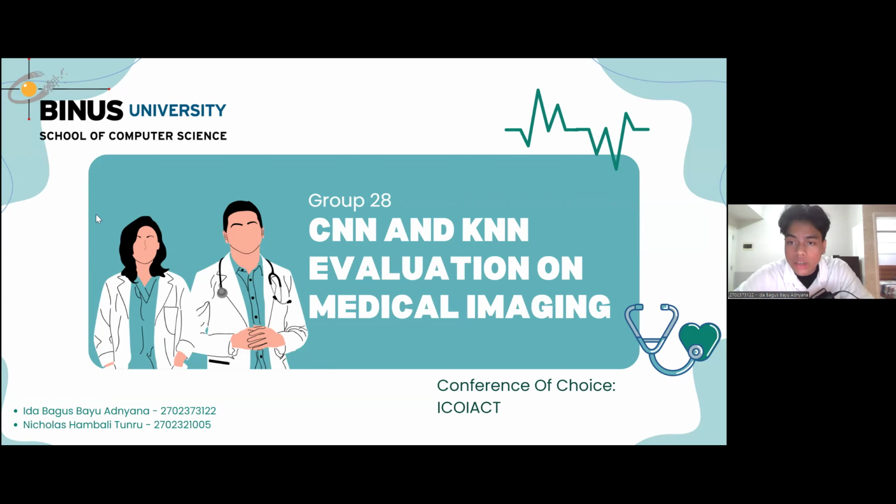Today, we will be presenting our research on evaluating CNN and KNN for tumor detection accuracy in medical imaging. Medical imaging is an essential cornerstone of modern medicine, crucial for diagnosing and monitoring diseases, especially tumors. Integration of artificial intelligence has led to the development of powerful automated tools that can enhance the accuracy and efficiency of this diagnostic process. So, for our paper, we are submitting in EACT for our conference of choice.